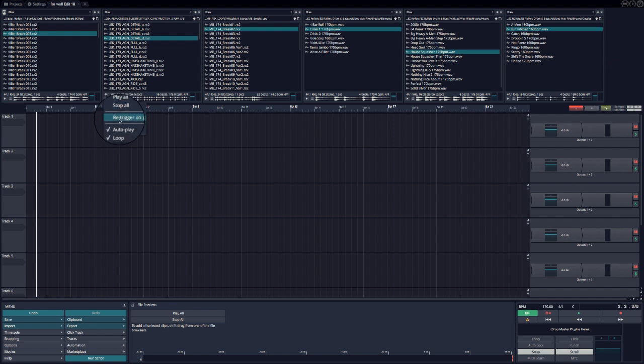Re-trigger on play means that as you click through each loop, it will re-trigger all the loops from their start position. Default behavior means that the loops actually will start playing from the relative position in the original loop. So if you have a 4-bar loop, all the other loops will start playing from the position in the loop that the first loop is actually currently playing from. You have autoplay and obviously loop playback.